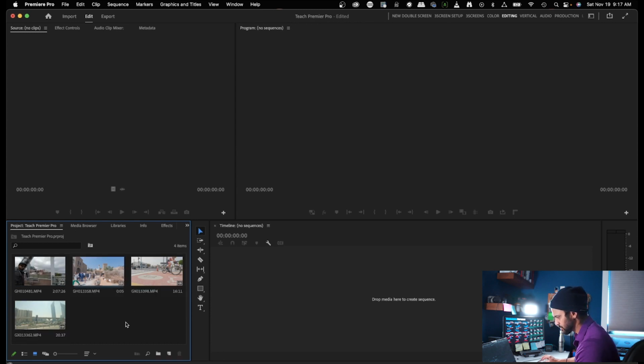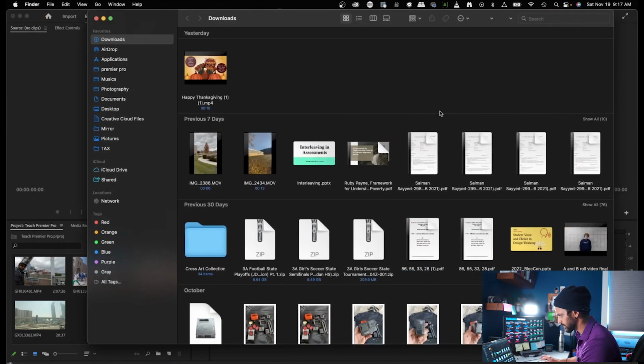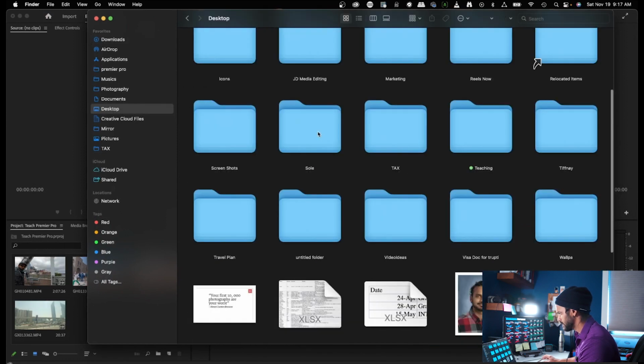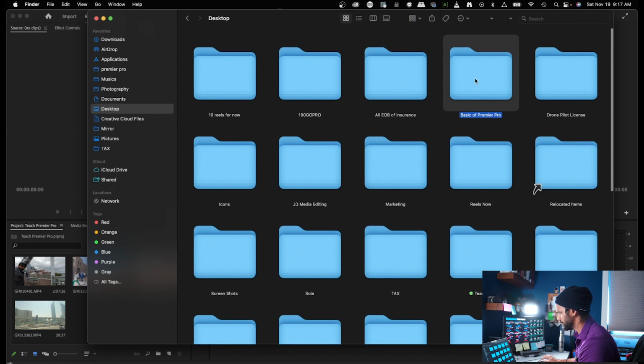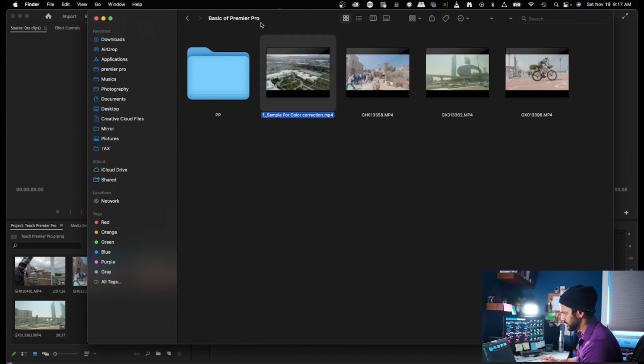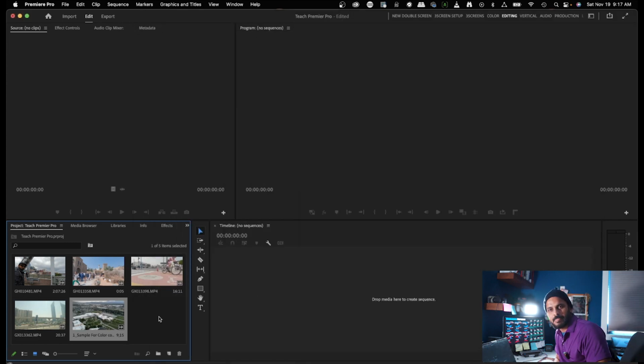The third way to import a video in Premiere Pro is to go to your folder wherever you have everything. Let's say I have it on Desktop, and let's find that folder, Basics of Premiere Pro, and I want this video. All I have to do is just drag and drop it in. So there are 3 different ways, as I said, in Premiere Pro to import your videos.